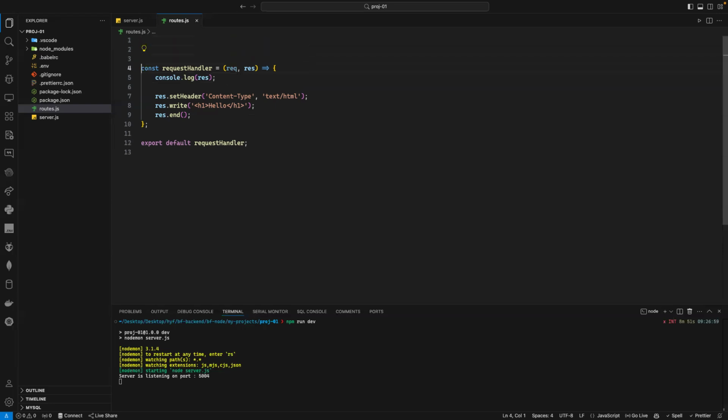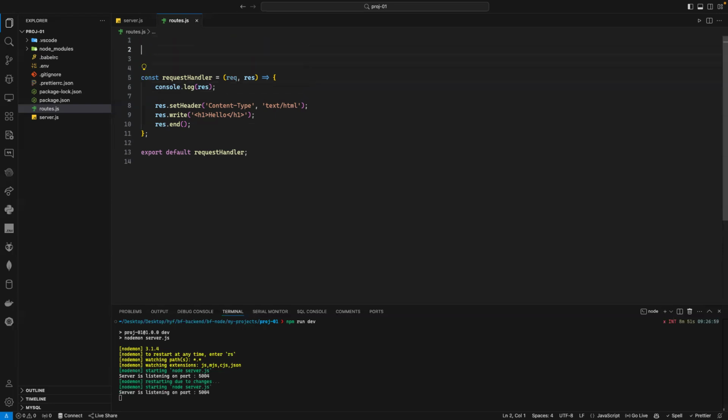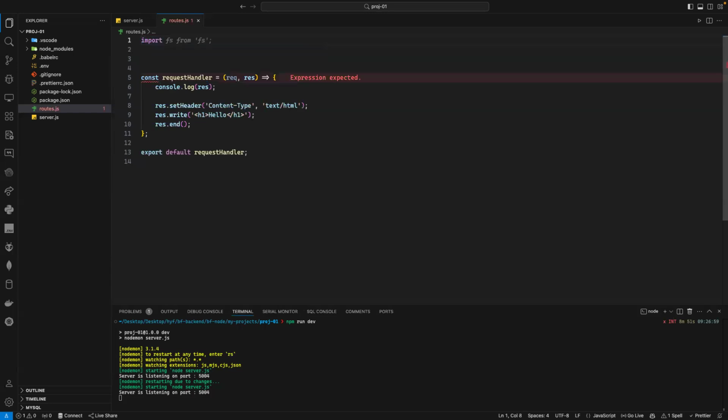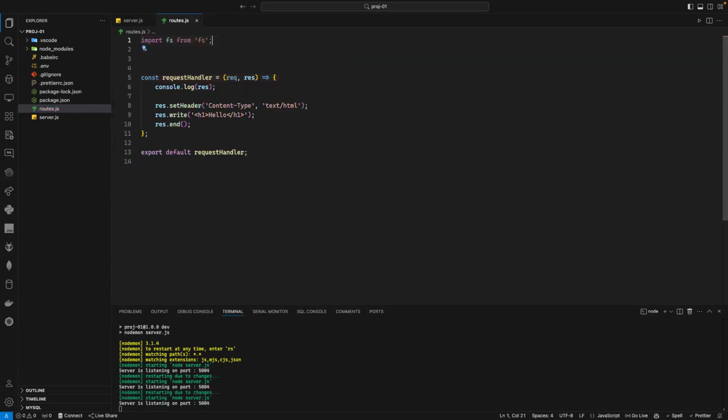We studied it, I think, on Tuesday. Which built-in module do I need to use to write to a file? File system. So I need to import the file system: import fs from fs.